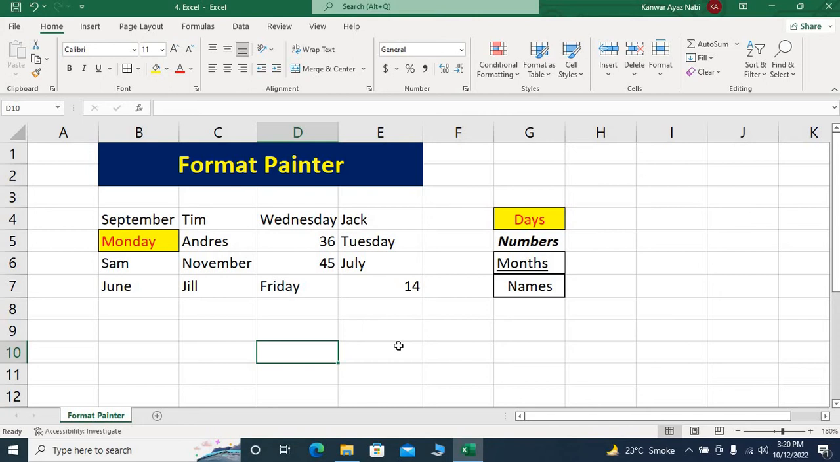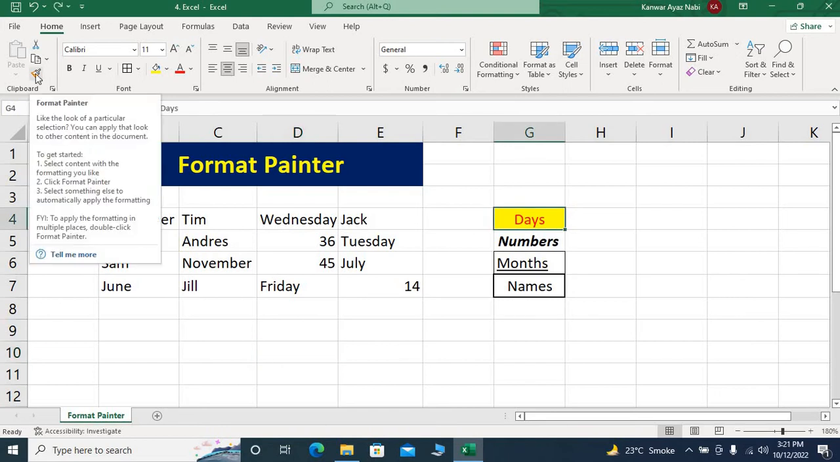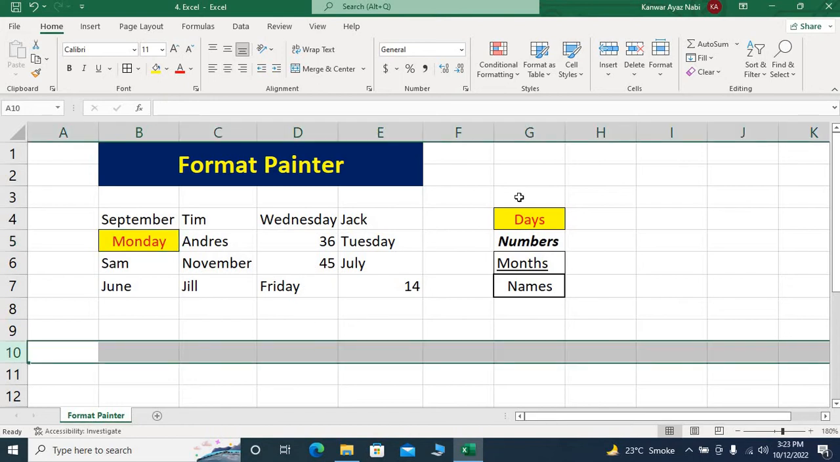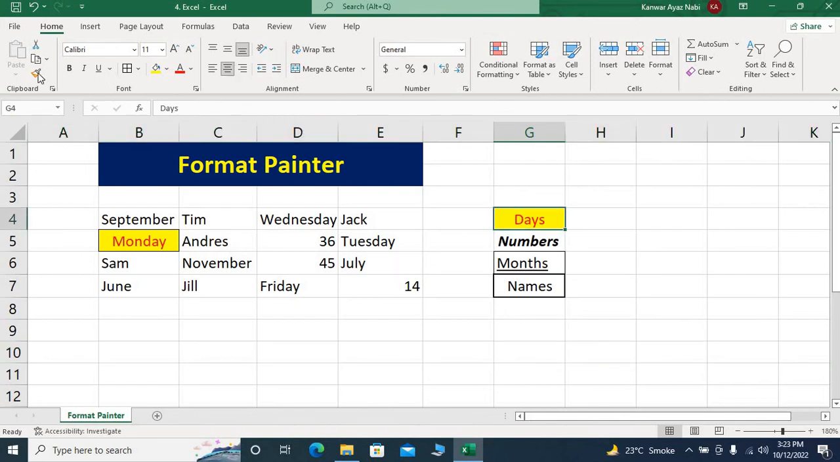In order to understand the characteristics of the format painter option, let's undo the changes that we have done. This brush indicates the format painter option. If there is only one cell on which the features are to be copied, then select the standard cell, click the format painter option only once and click on the required cell. Observe that the cells are identical now. But if there are multiple cells on which the features are to be copied, then click the standard cell, double click on the format painter and then click on the required cells.